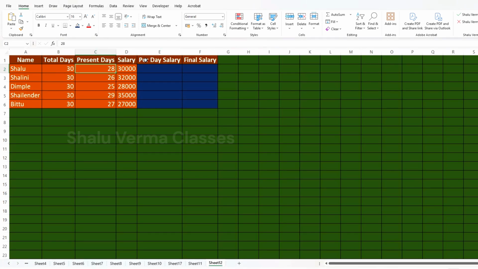Stop calculating salary manually based on attendance, because today I'm going to show you a smart Excel system where you just enter total days, present days, and monthly salary, and Excel will automatically calculate per day's salary and final salary instantly. This is extremely useful for offices, small businesses, and students learning real-world Excel skills.